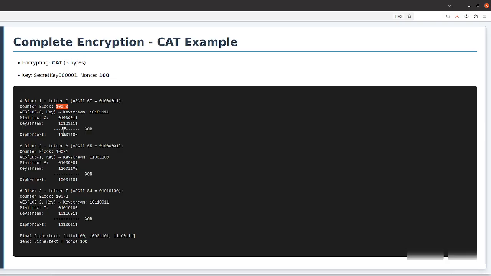For the first letter C, the ASCII value is 67 in decimal, which is beginning with 01 ending with 11 in binary. We construct counter block 1 by combining nonce 100 with counter 0. Let's say this gives us the 128-bit value represented as 100 padding. We feed this counter block and our key into AES encryption. AES is a complex algorithm with multiple rounds of substitution and permutation, but for our example, let's say it outputs the encrypted counter as the byte beginning with 10 ending with 11. This is our keystream byte for block 1.